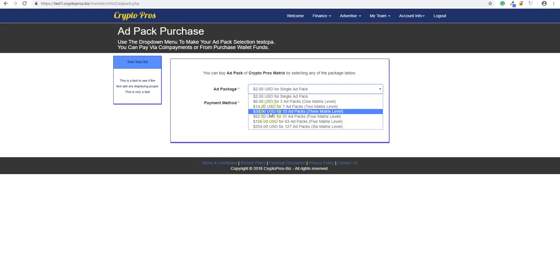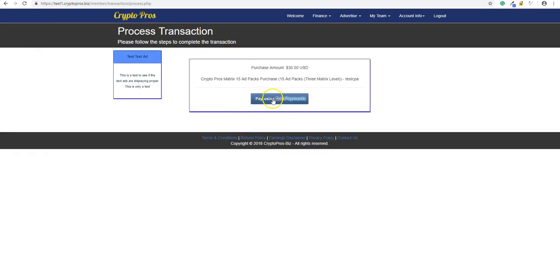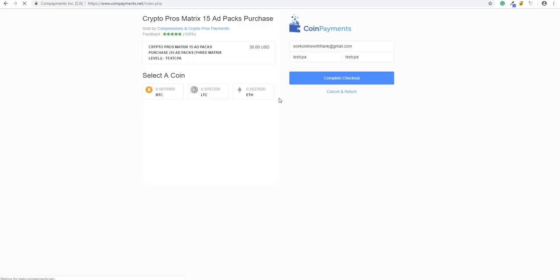So let's just say that I'm going to choose the $30 package, which is 15 ad packs, which would fill my first 3 levels with my own positions. I would click on that. And then here you would want to choose coin payments because we're paying direct with coin payments here. Then Purchase Now. And then the next button is going to come up. It says pay using coin payments. We'll click that. It's going to take you over to coin payments.